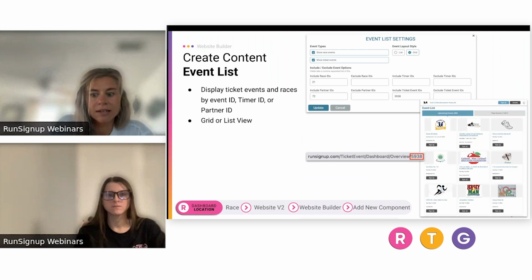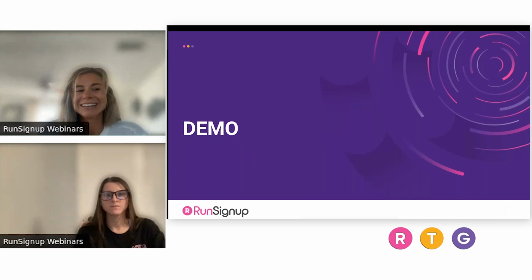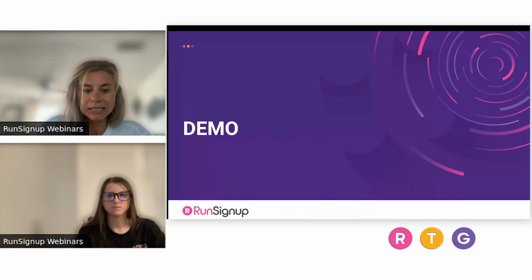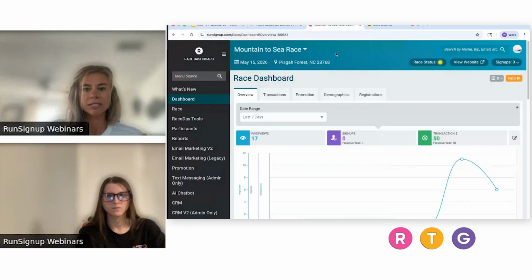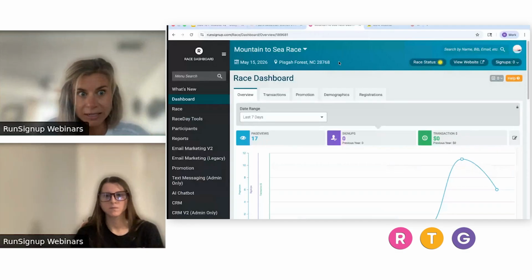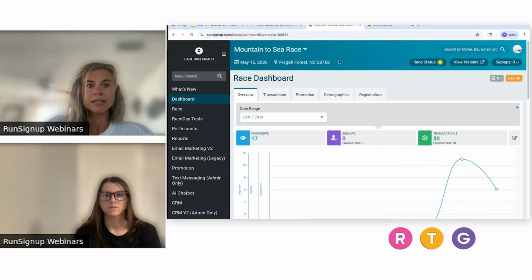All right. Those are the features, and I know I went through that fast because, like I said, there are a lot of features. Now we're going to go through an actual live demo so we can click around and you can see everything that I'm talking about. So bear with me as I bop out of the slideshow, and we are going to jump into the dashboard. So I'm on my race dashboard, as you can see. This is the back end of my race called Mountain to Sea Race.